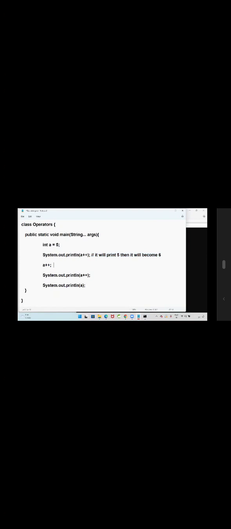Now here what will happen? It will become 7. Here it will print 7. Then it will become 8. Here it will print 8. Then it will become 9, but we are not printing that, right? No, sorry. It will print 8. No plus plus, sorry. I did not use the operator there.